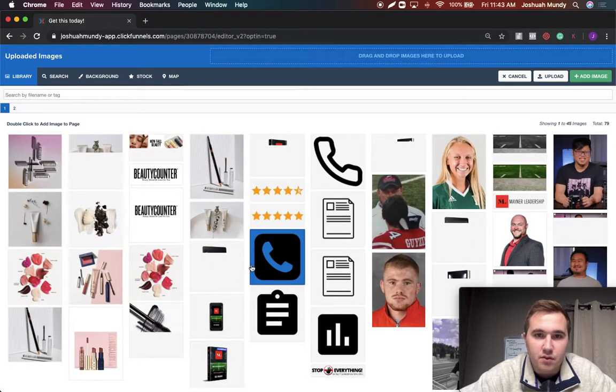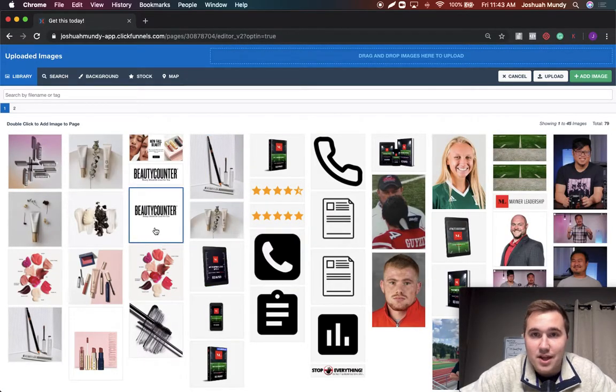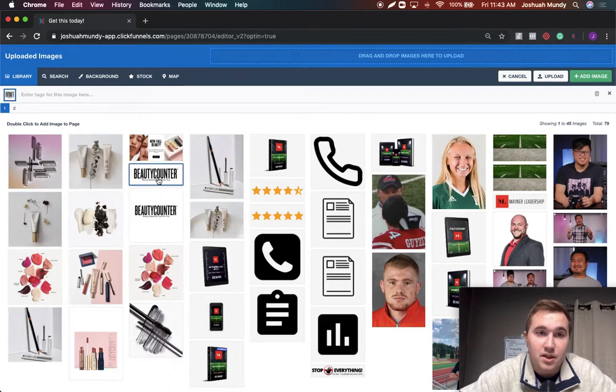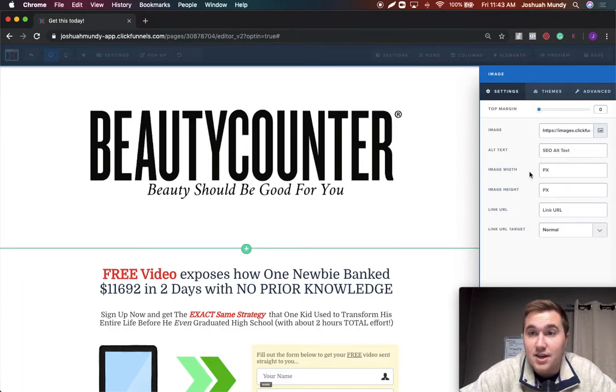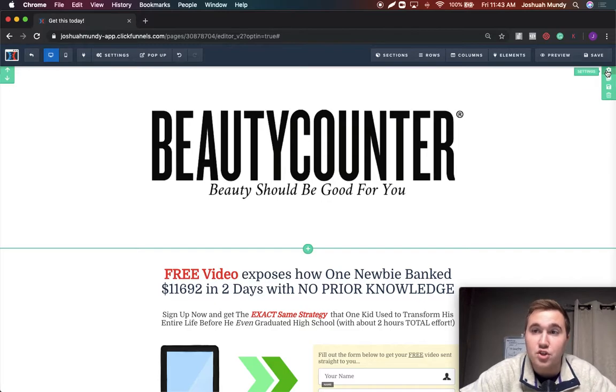So my wife, she's really involved with Beauty Counter. So Beauty Counter is the MLM she's a part of. So let's say we wanted that to be the image there at the top. We just hit add image. So it's really big, and you can change the size and the width and what you want that to look like there. So I don't want that as my header, but that's just to show you as an example.